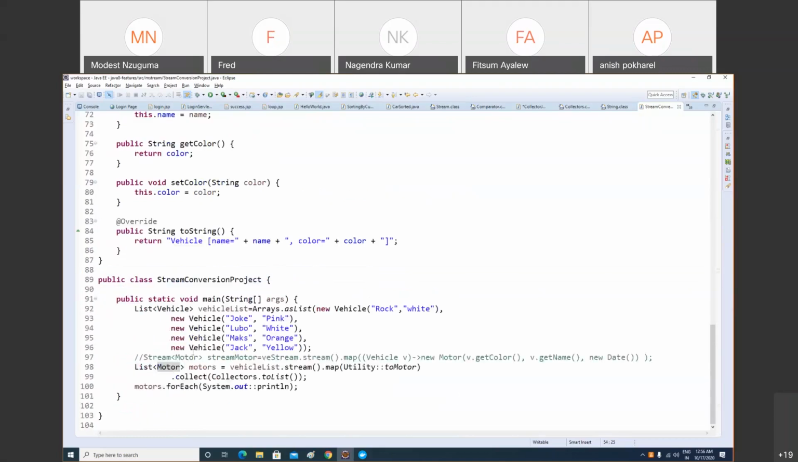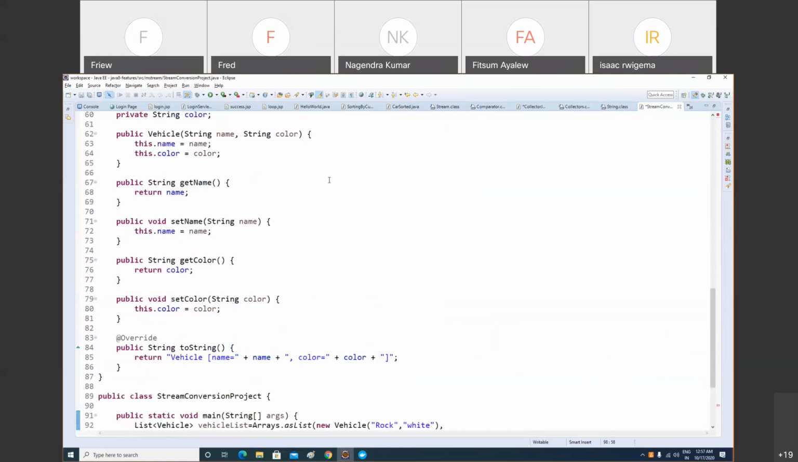Like here I have a list of motors and a list of vehicles, right? And I want to convert this into a list of motors. So you can create a stream and you can use map. You know what map does? It modifies. That's the conversion. So you see how it works. In this, your parameter is coming as a vehicle, and this vehicle you want to convert into a motor. So what can you use?